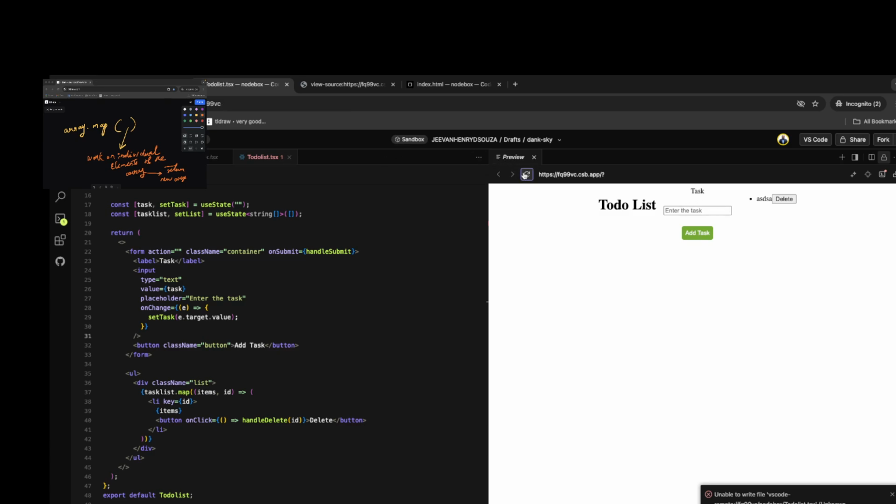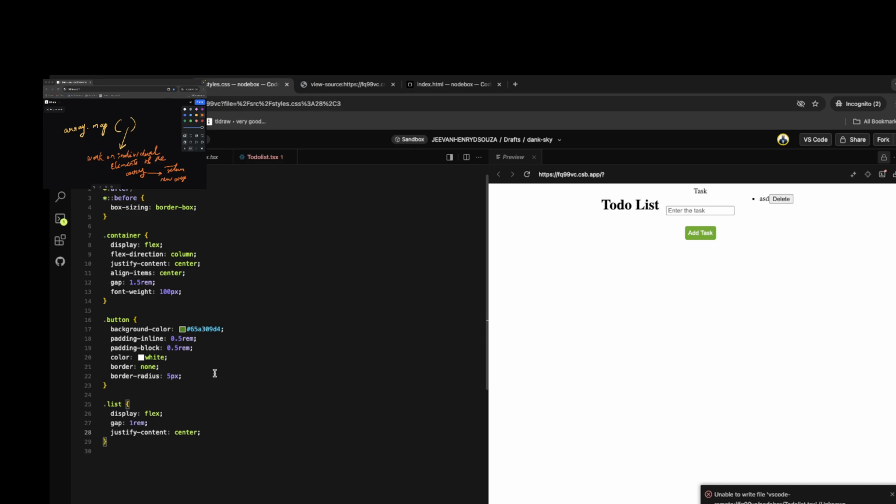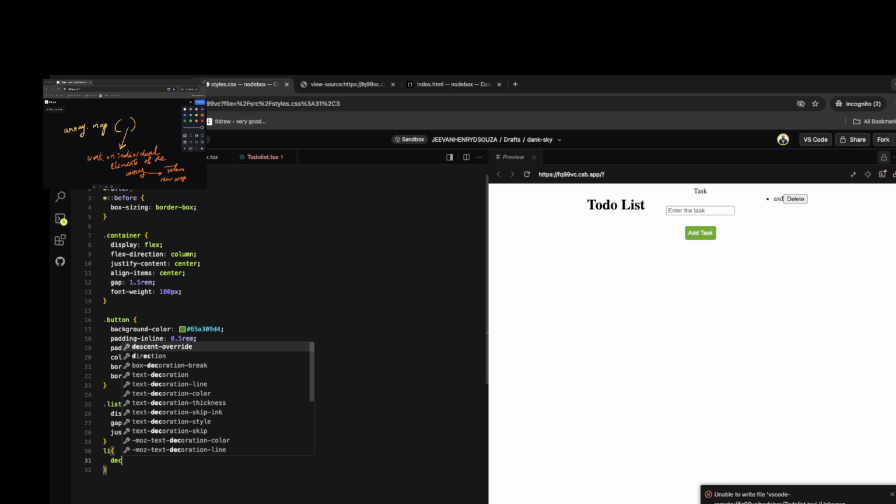Now let's refresh it. Right now there is no task, right? This has to be a block level, so the UL has to come down. So I go to my styles.css. Let's increase this to 3 rem. Or let's go to li and get rid of those dots. So let's go to li and the decoration has to be none.